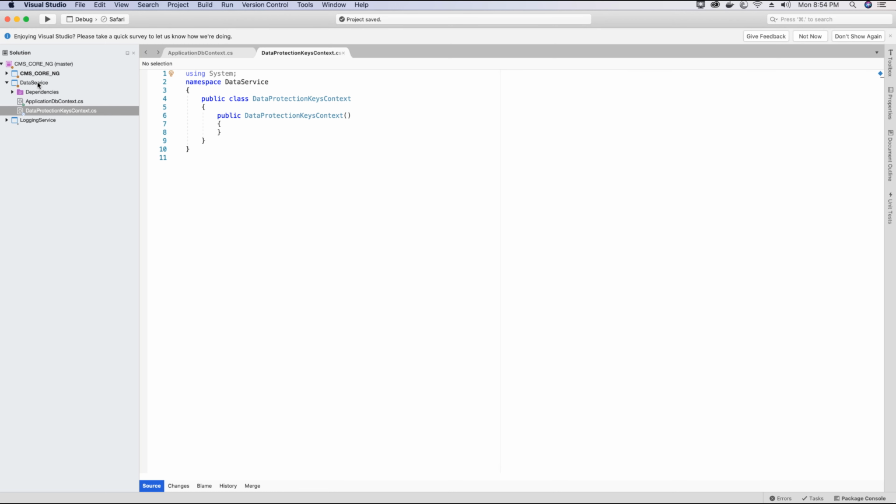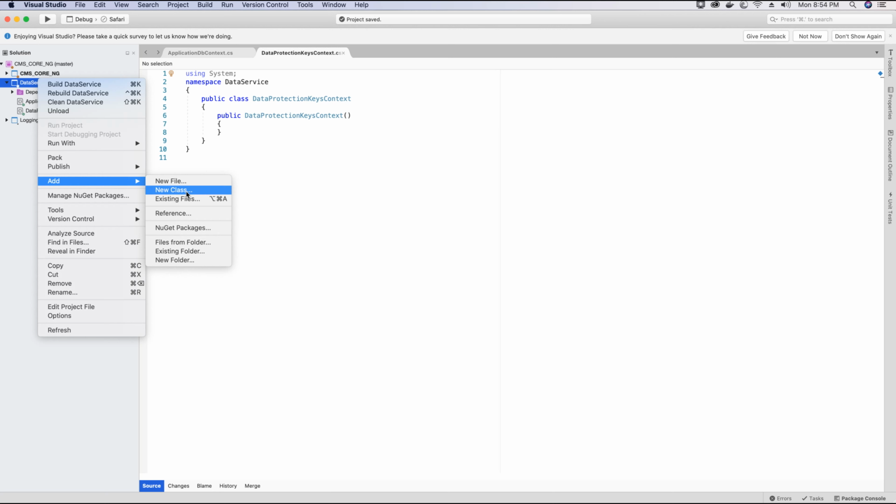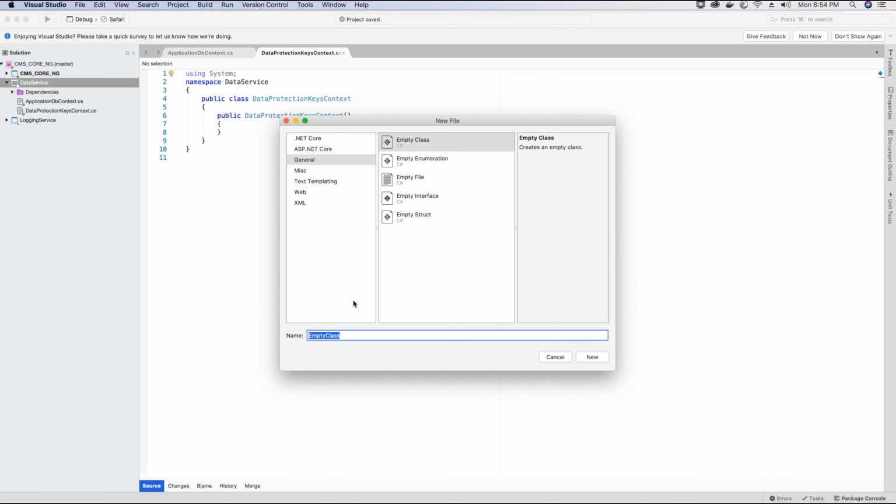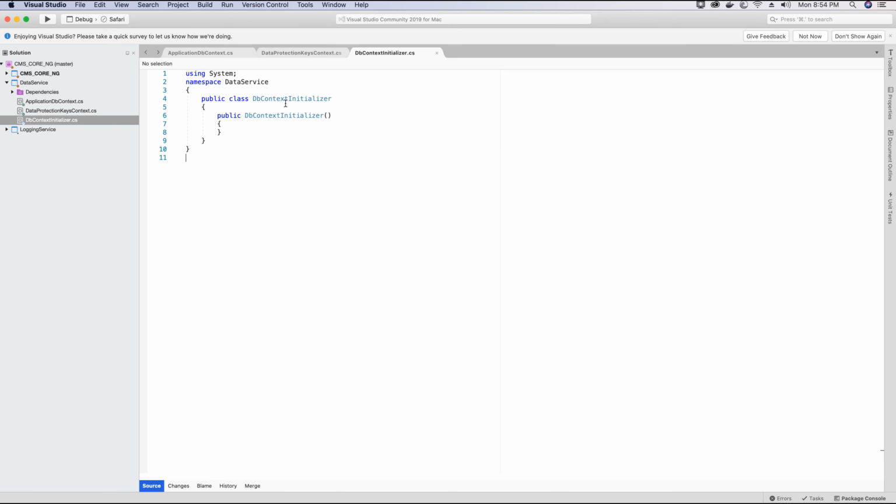And then we need another class. Let's add this class and call it DB context initializer. So we have created three classes: application DB context, data protection keys context, and DB initializer context.